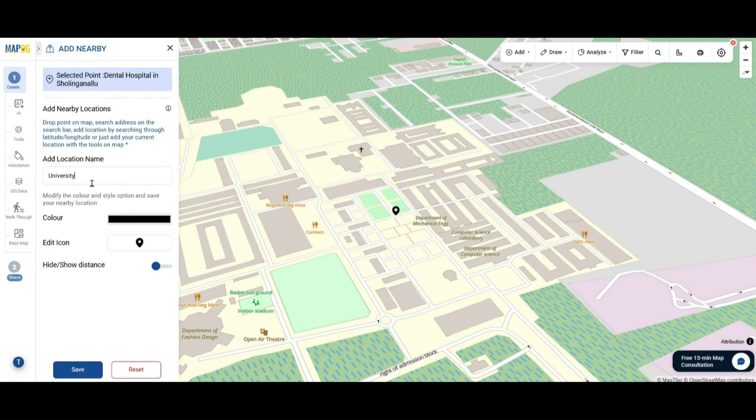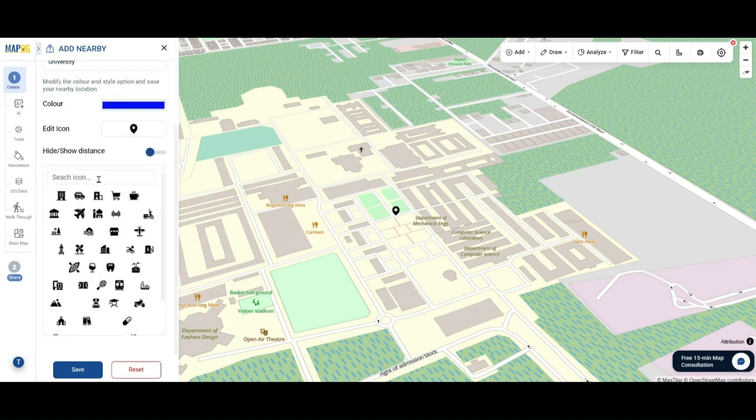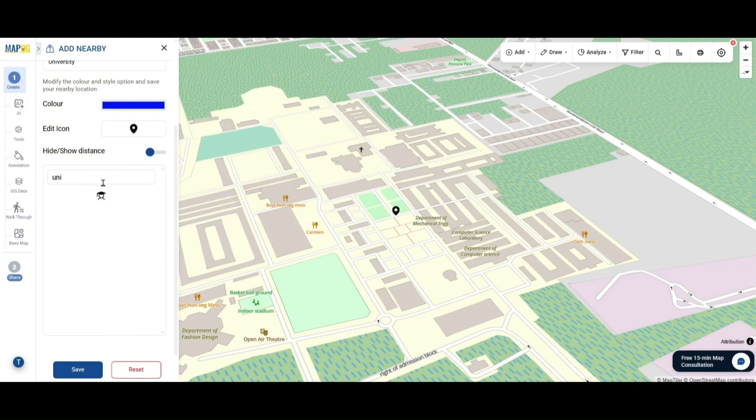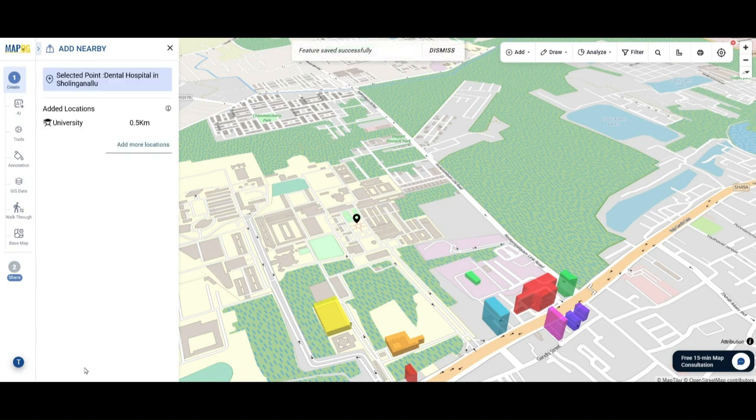You can then customize a point by selecting a color and choosing an icon that best represents that location or amenity. To display the distance between the main location and the nearby point, enable Hide, Show Distance, and click Calculate. MAPOG will instantly calculate and display the approximate distance in kilometers. Once everything is configured, click Save to add the nearby point.